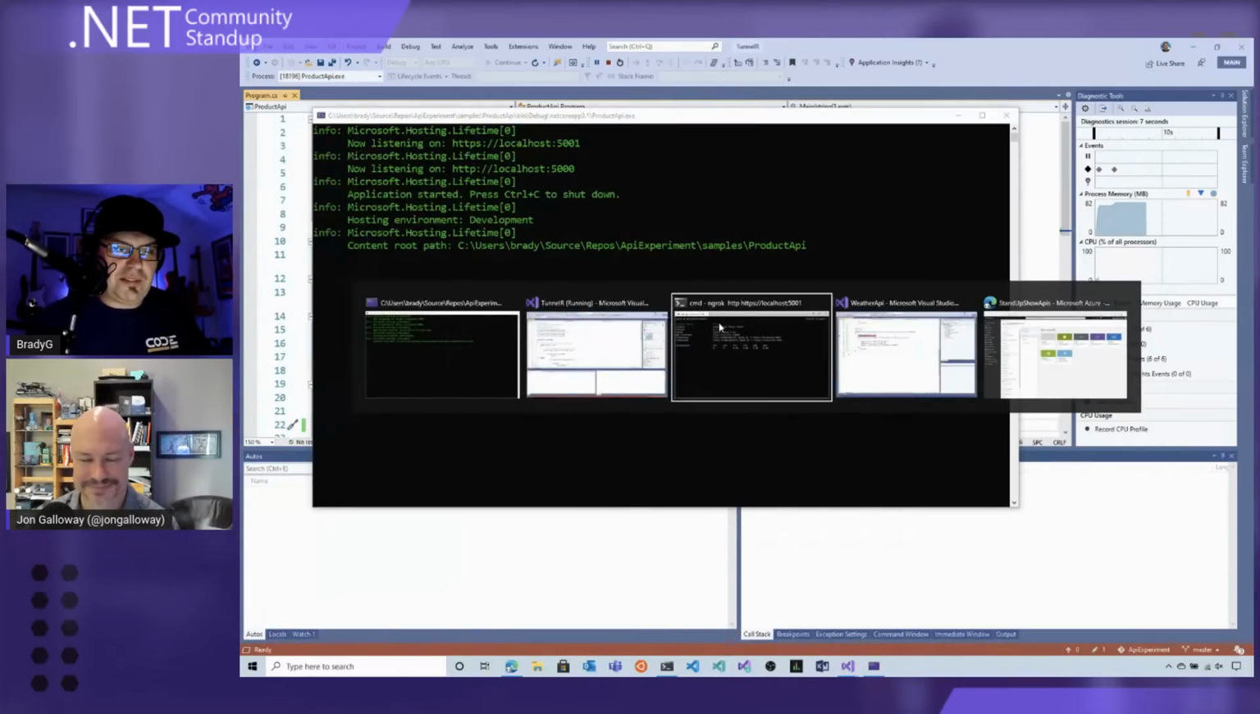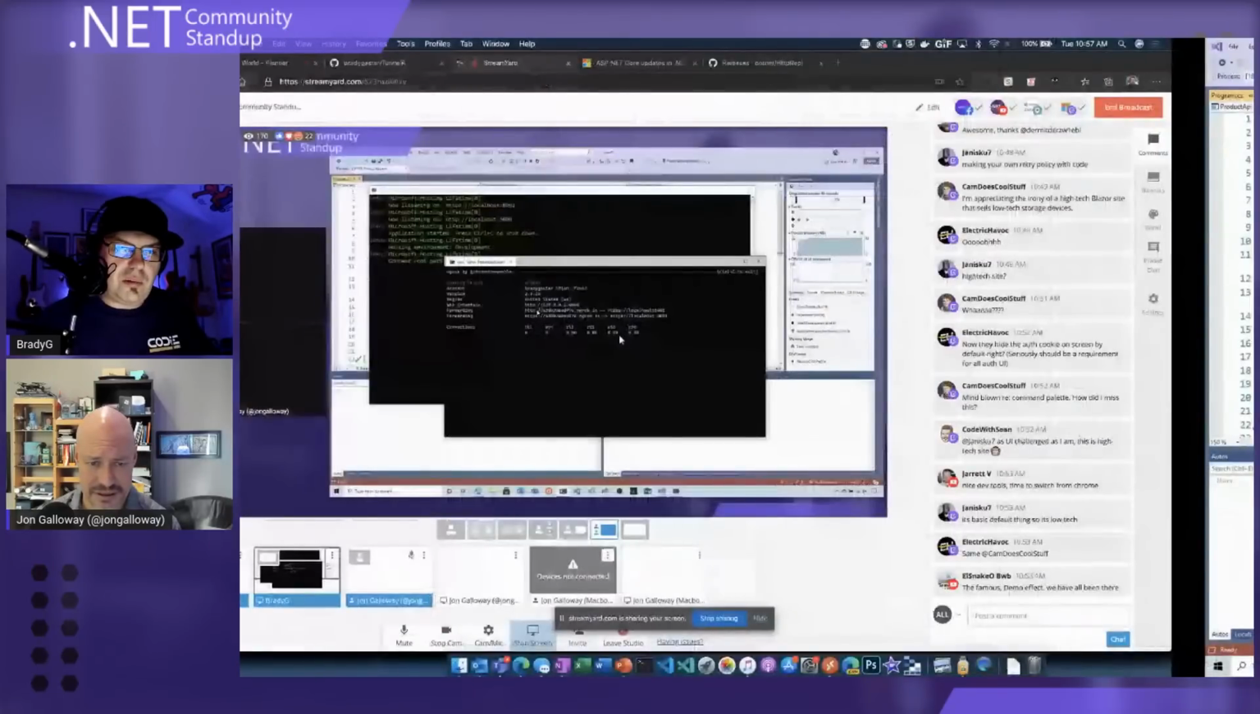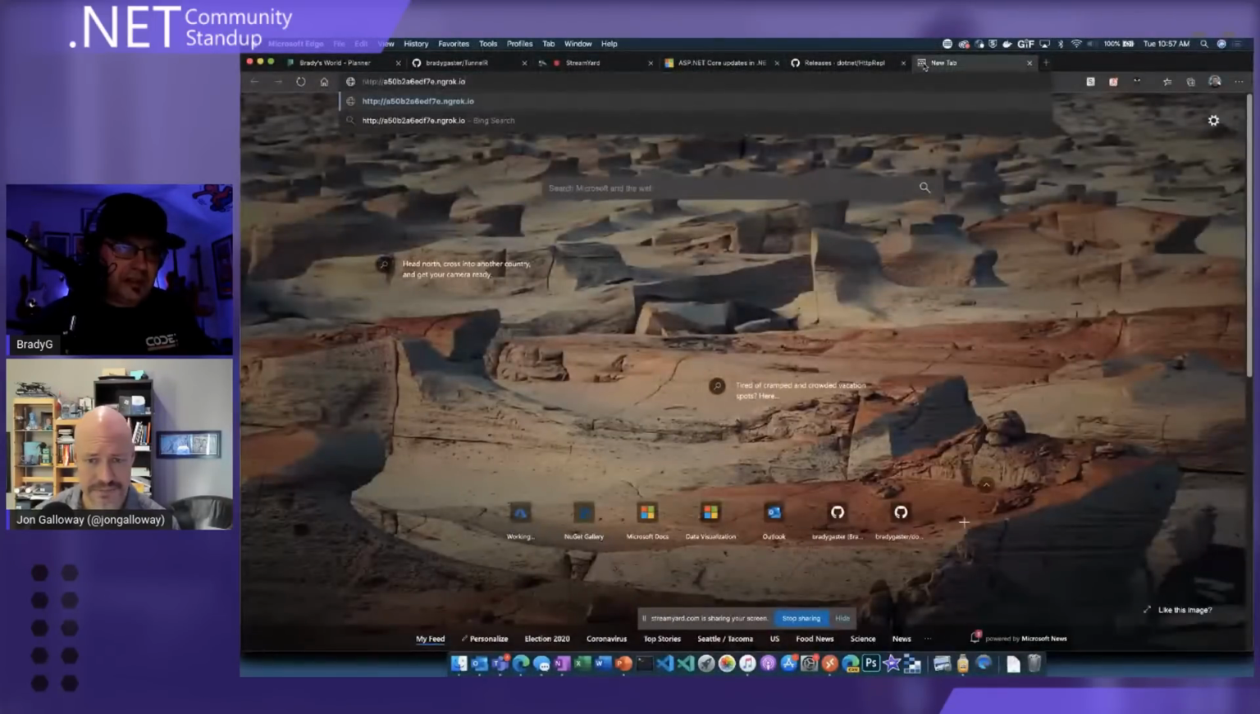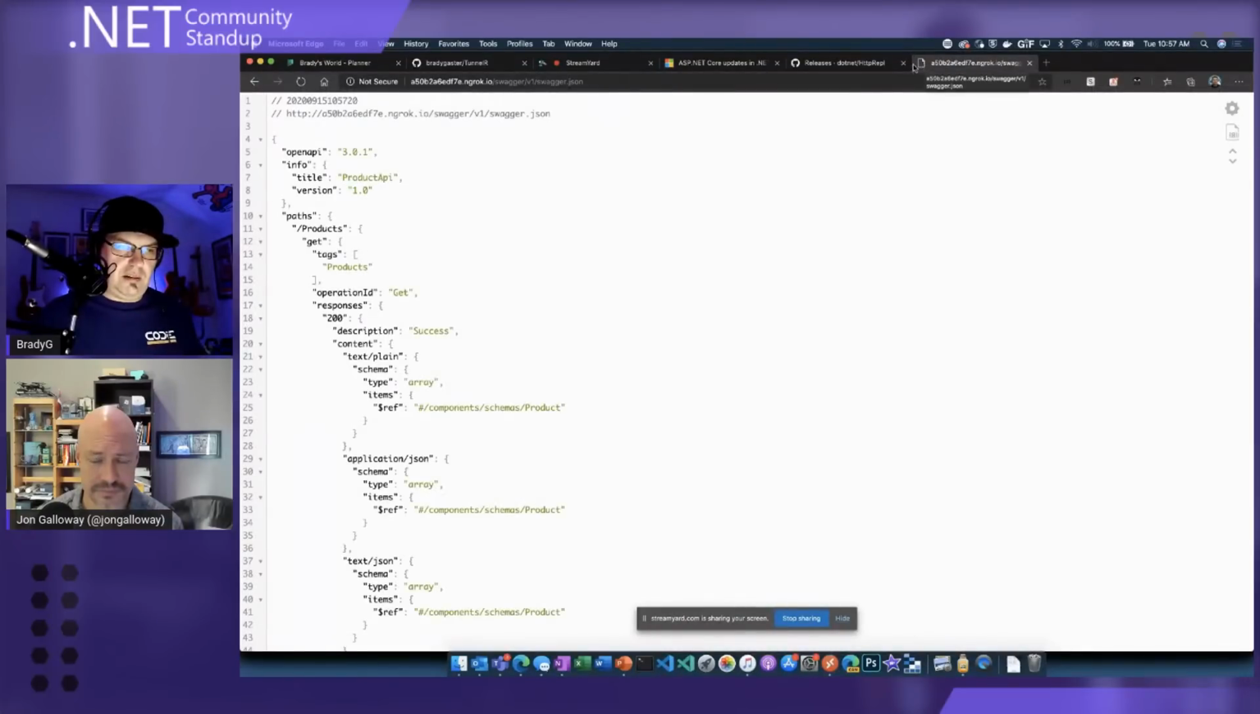So at this point, let me see if I can do this and not crash everything. How do I do this, John? Oh, you can right click. Okay, there. So that copies it. Now I'll paste this in and add swagger/v1/swagger.json. I think that'll get us there. Yeah, there we go. Nice.